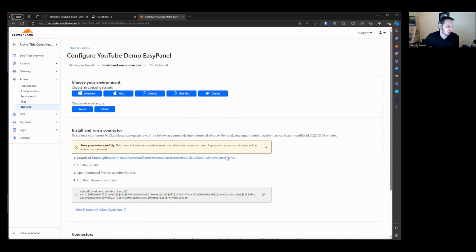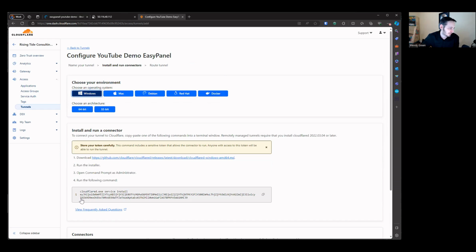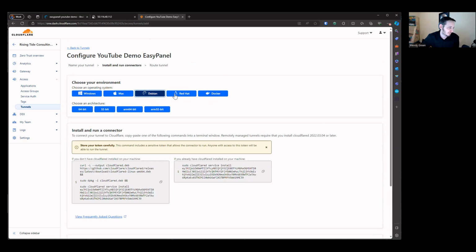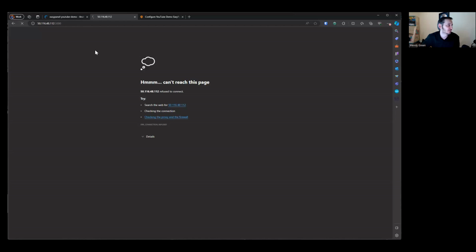Now, it doesn't matter what OS I'm running on. So I have it chosen where I can choose the operating system. I can do Docker, and it gives me the command for Docker. I can do Windows, and it gives me the command for Windows, Mac, Debian. The thing that makes a difference for me is that token. I'm just going to copy this so I get the token out. At this point, let's go see if EasyPanel has come up yet.